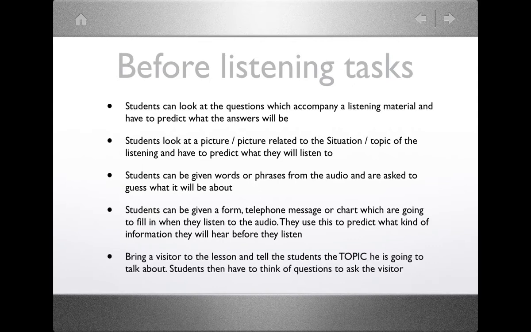Bring a visitor to the lesson and tell the students the topic he is going to talk about. Students then have to think of questions to ask the visitor. So, for example, if you do live listening, you bring the native speaker, and then you can tell them about the topic. He is going to talk to you about this. Now, I want you to prepare questions. What are the questions you want to ask him about this topic? So give them some time, and then he's going to speak after that.